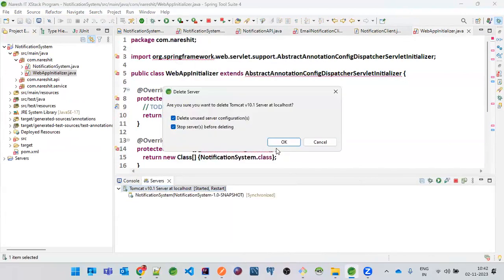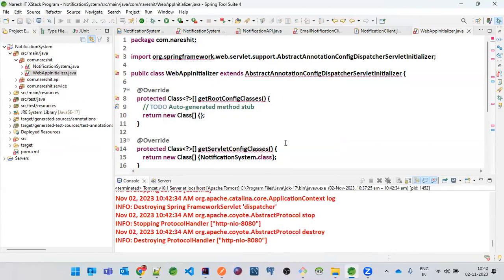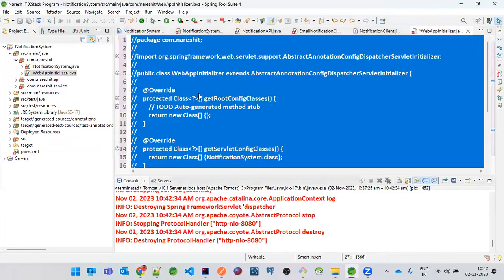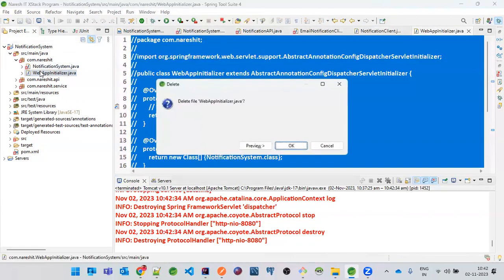Delete it completely. I don't need a server. If I'm working on Spring Boot applications, I don't need a server. Spring Boot internally has a server, so I don't have to use these classes. I just wanted to remove this class first of all.